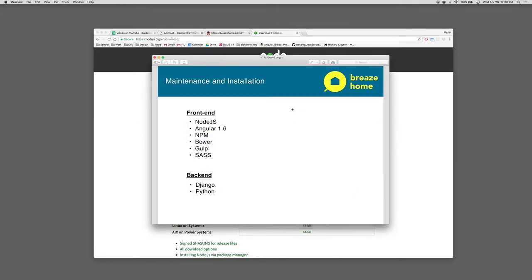Angular 1.6 doesn't really require any installation. It's a JavaScript framework, meaning it's just a folder with a bunch of JavaScript files. And I'm going to show you how we use Angular exactly later on. NPM and Bower are something that we really use a lot to manage all our JavaScript dependencies or packages. So let's see how we can get NPM.